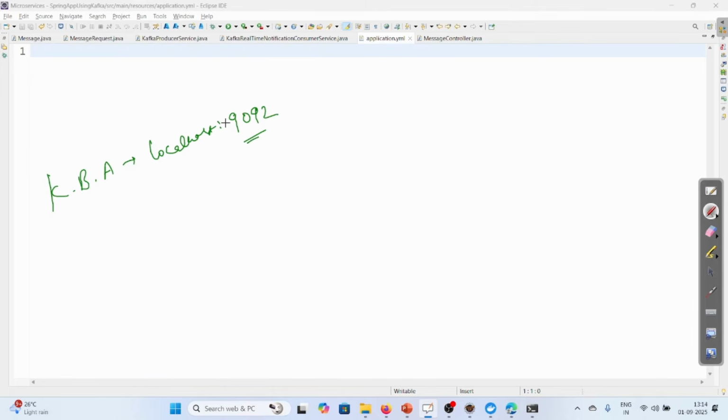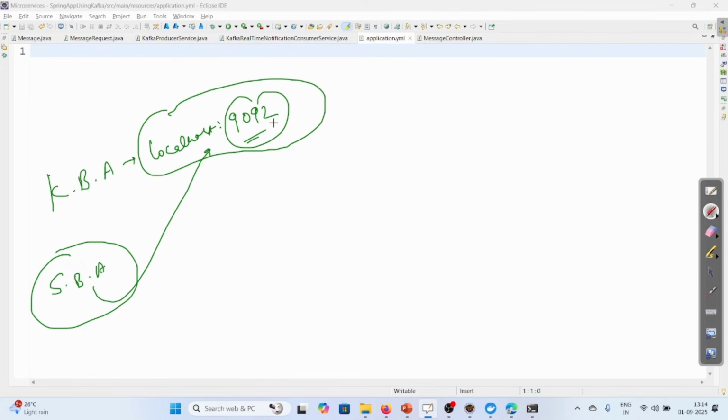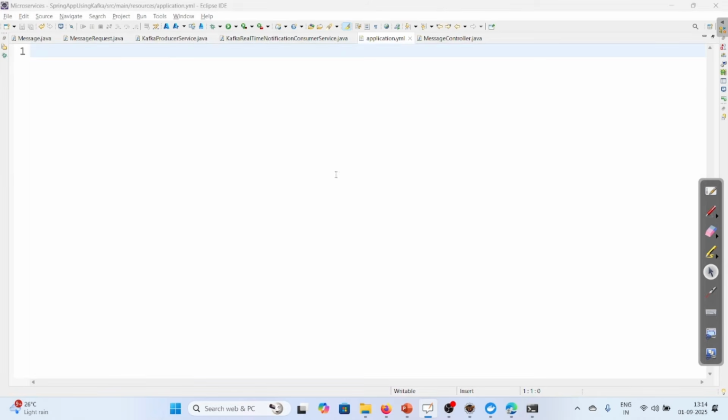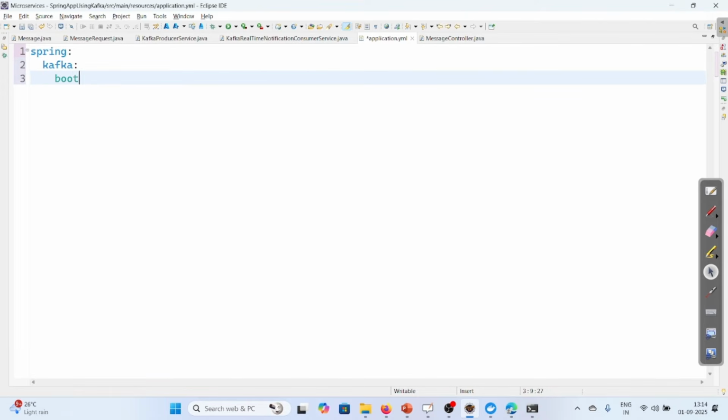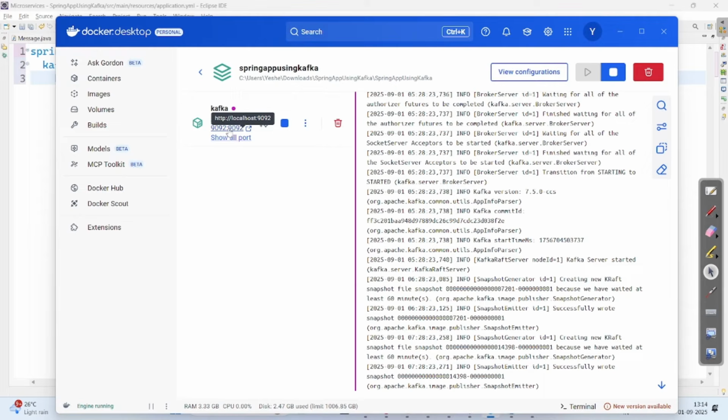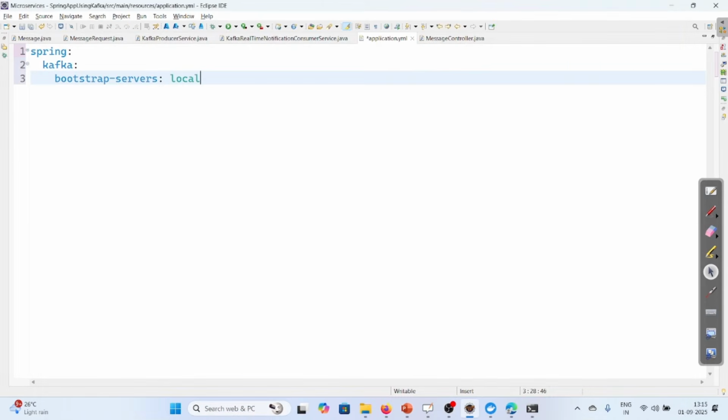We should let our Spring Boot app know the address, so that our Spring Boot application will connect to the Kafka which is running locally on the port number 9092. So how to do that? spring.kafka.bootstrap-servers. And let me open my Docker. You can see localhost 9092.